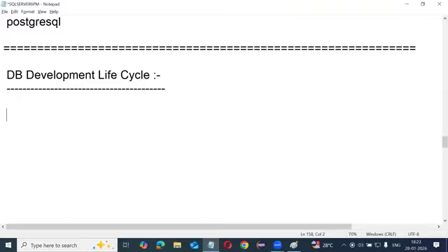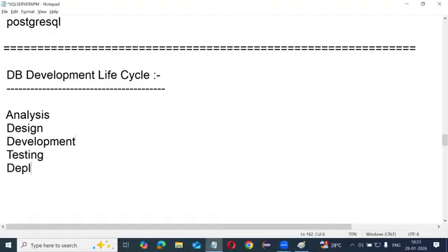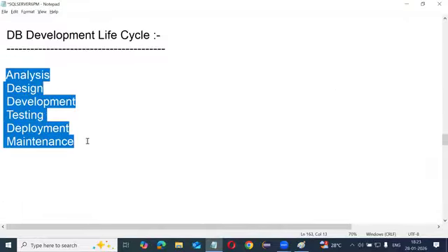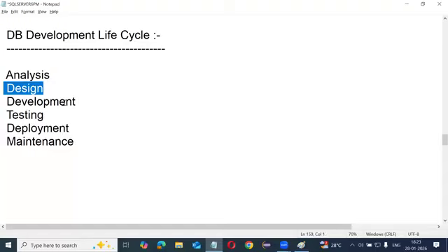TCS is there. So TCS company wants to develop a database for some company. What are the steps they follow to develop the database? I think you already know this. What is analysis? Next one, design. Next, development. Next, testing. Next, deployment. Next, maintenance. So these are the database development steps: analysis, design, develop, test, deploy, maintain.